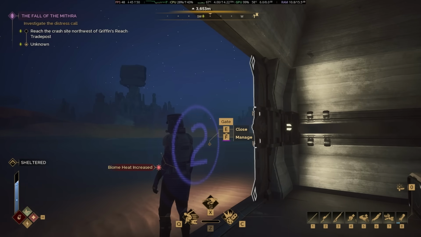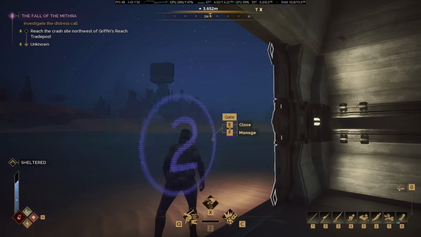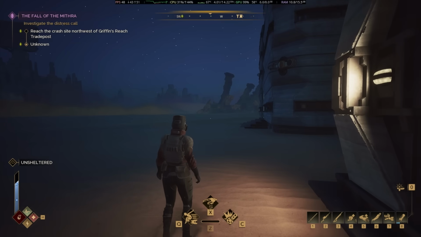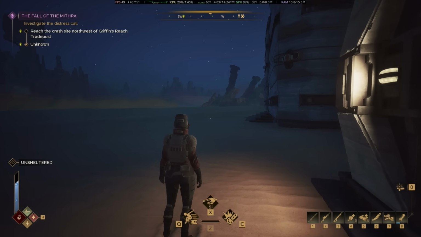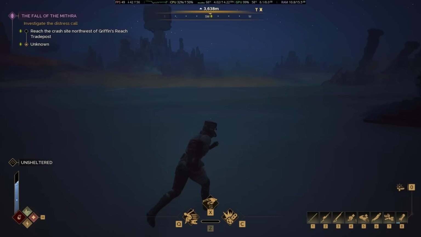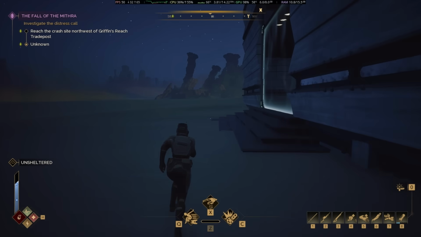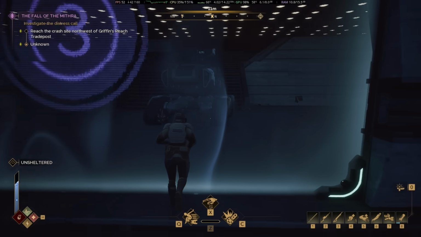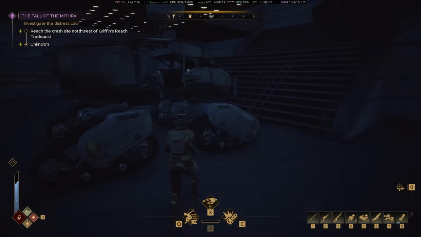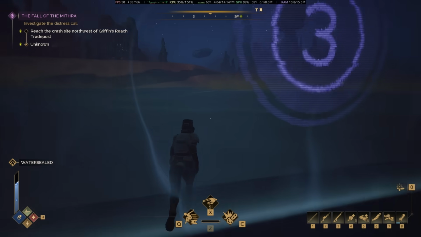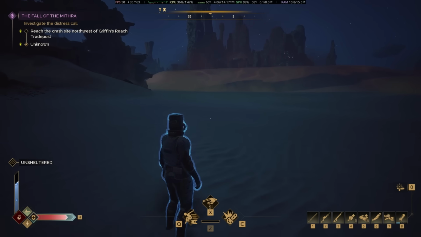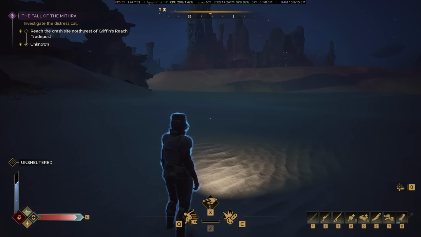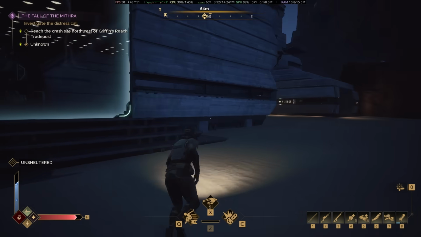It does look good. CPU at 28, GPU at 99, which is good. 50 FPS. Little bit of a hitch there. The fact that it's night time is not helpful. Pretty sure I've got a torch I can use. There we go.